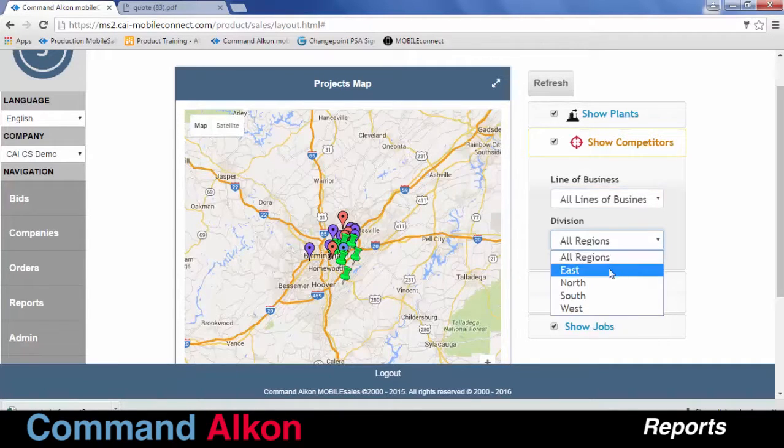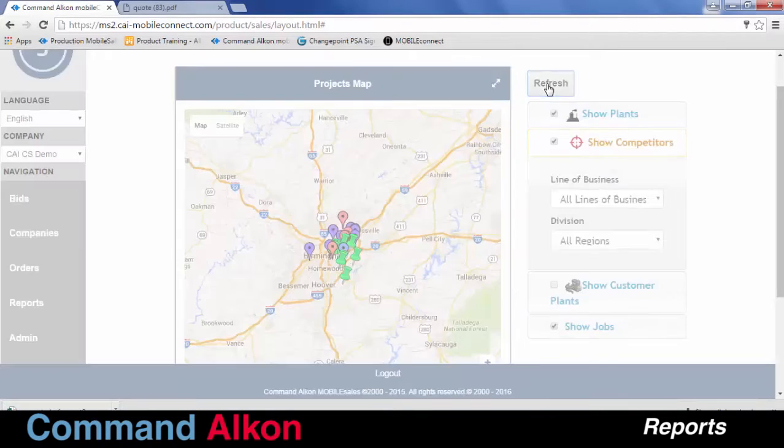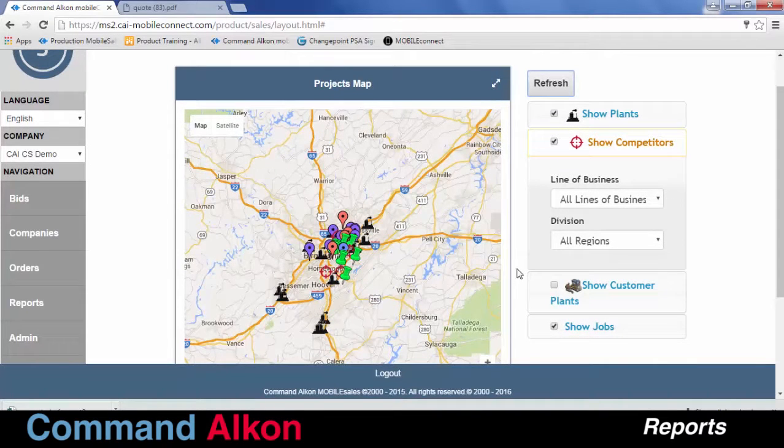And you can filter by which region the plant would be in. These are filters maintained in the admin section of mobile sales. If you make any changes, in order to view those changes, you need to click refresh. Now we are displaying the plants and competitors along with your projects.